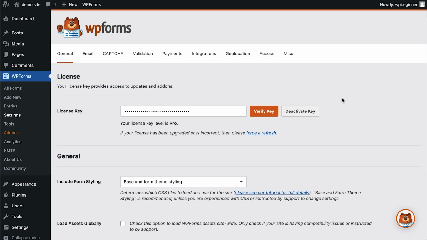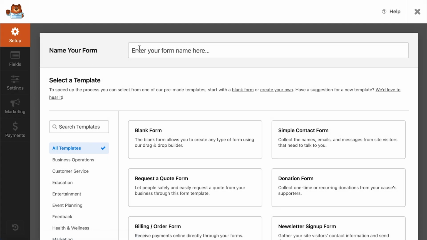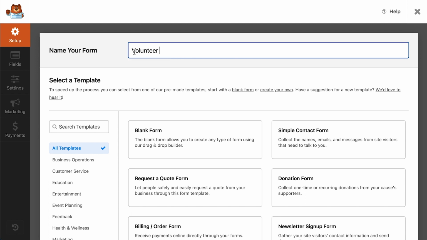It is super quick to make a form from here. All we need to do is click Add New in the WPForms menu area. We are now in the setup area for our form, as indicated here on the left-hand side, and the first thing to do is to give our form a name to help us identify it.